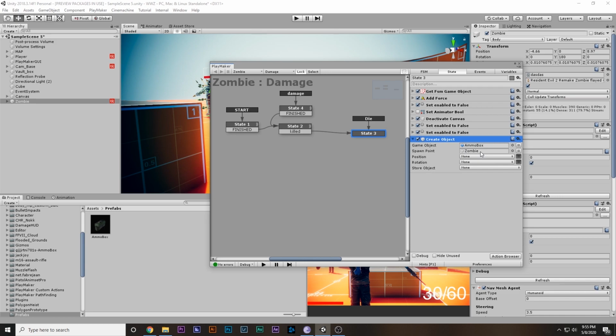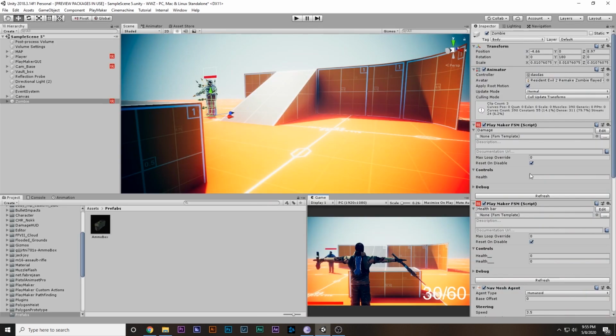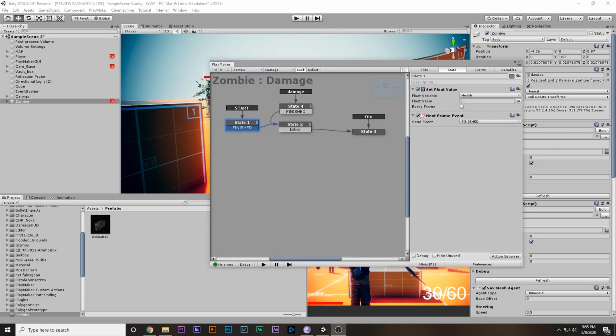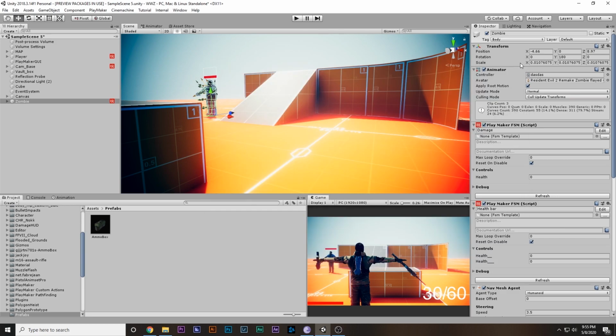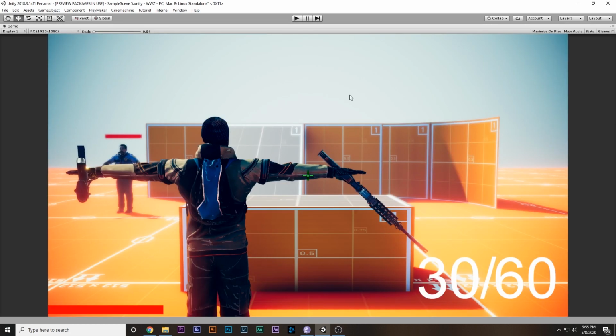All right, hopefully it will work. Let me just quickly explain what I did. Basically in this state the zombie dies, so everything is set to false, he dies, the ragdoll is enabled and all that, and we are creating this prefab, the ammo box, and the spawn point will be the zombie. I think it works. Let's see if it's working or not.